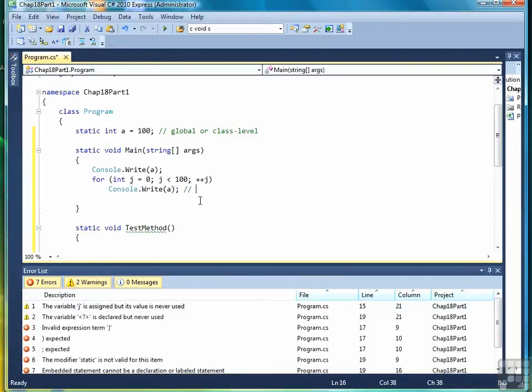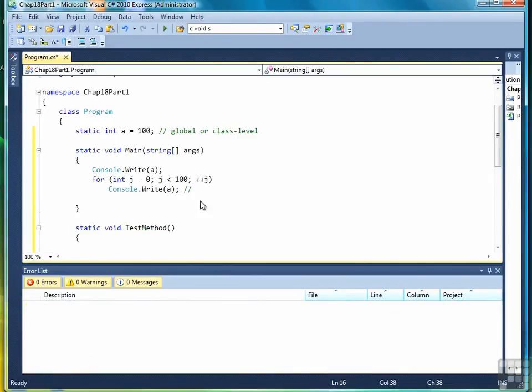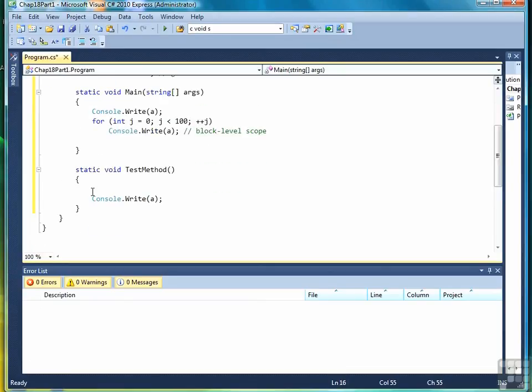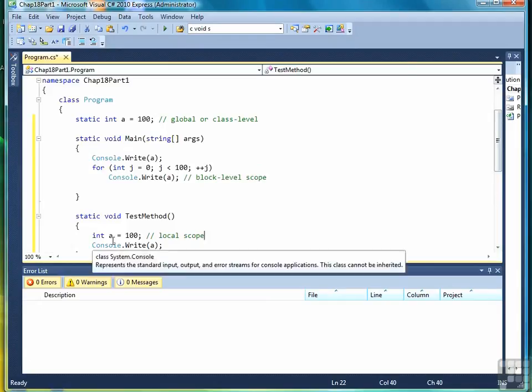the reference to j in this example is an example of block level scope. If I introduce a new variable in a method, then we'll call this local scope. a is accessible while I'm in the method definition, and that includes any method including main. So that's considered local scope.